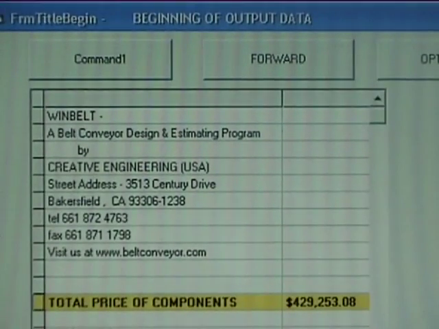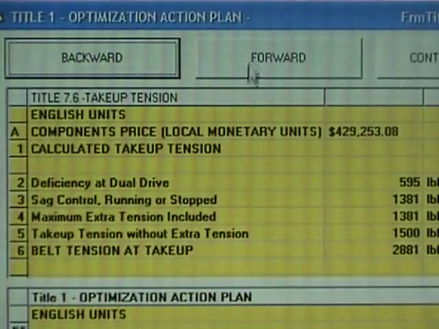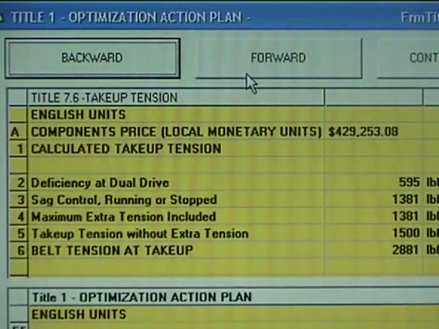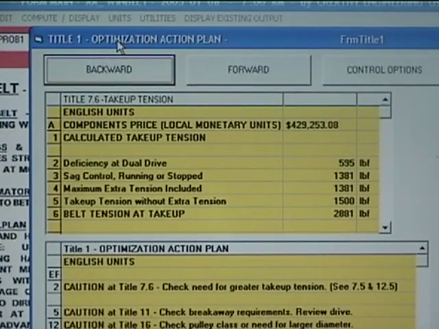We'll go forward to Title 1. With Winbelt, analysis of belt conveyor output begins at the Optimization Action Plan at Title 1. This plan directs the user to problem areas and provides suggestions for quality improvement.